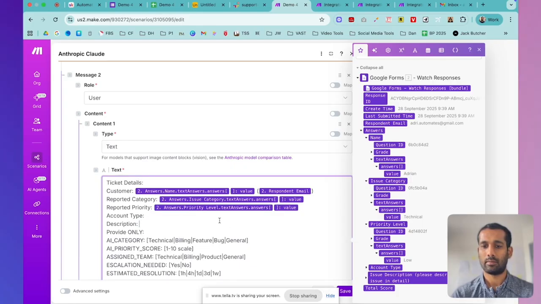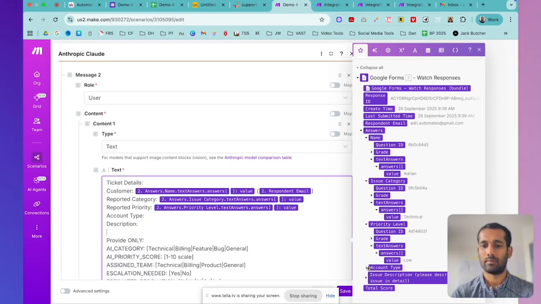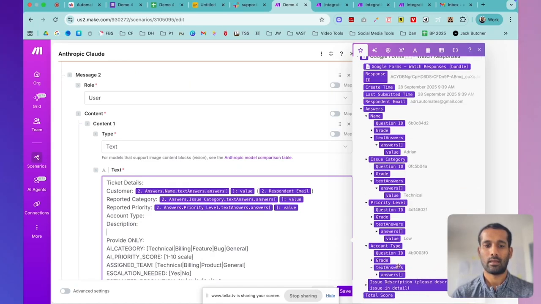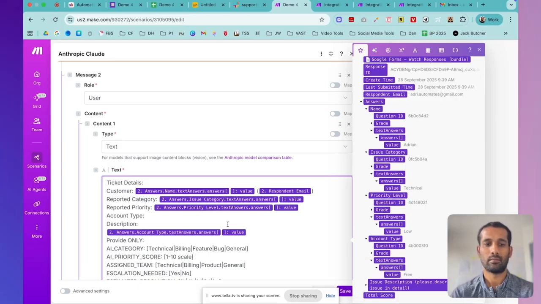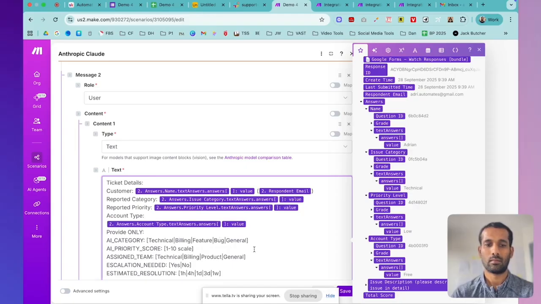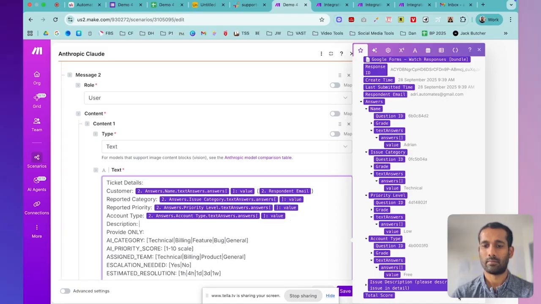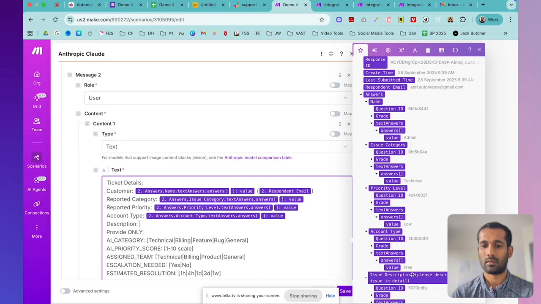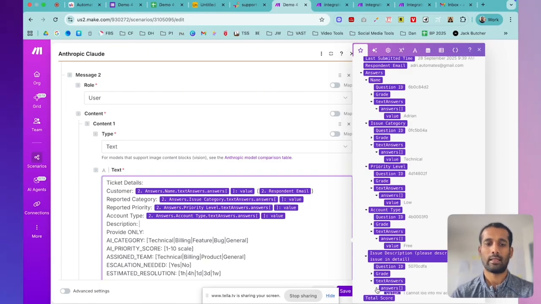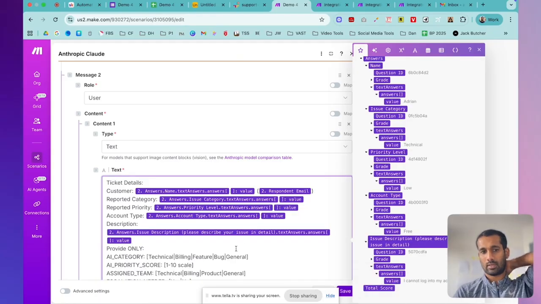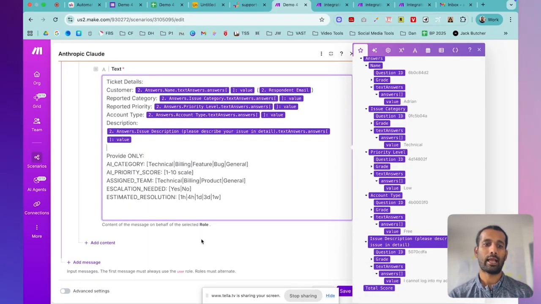The account type, and the description. Okay, great. And then we ask the AI to provide only the AI category, priority score, assigned team, escalation needed, yes or no, and estimated resolution, how long it's likely going to take.